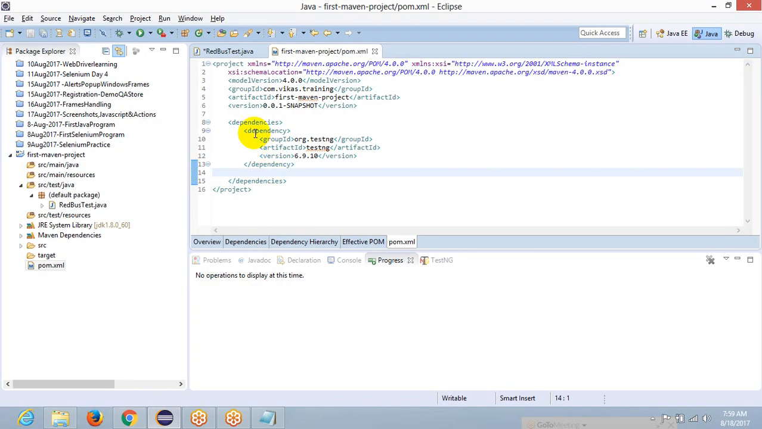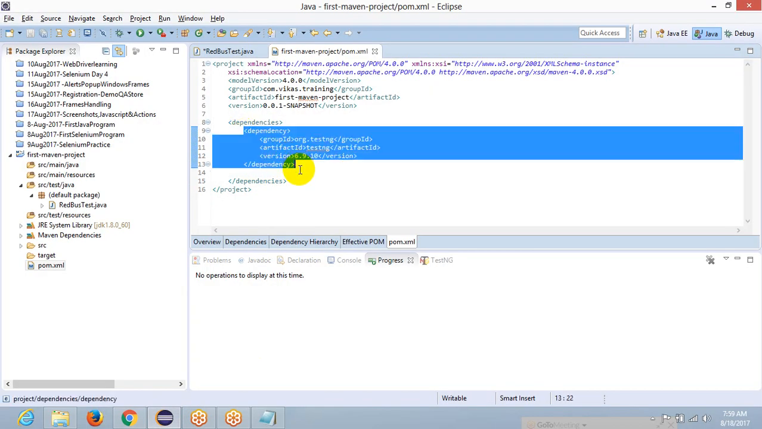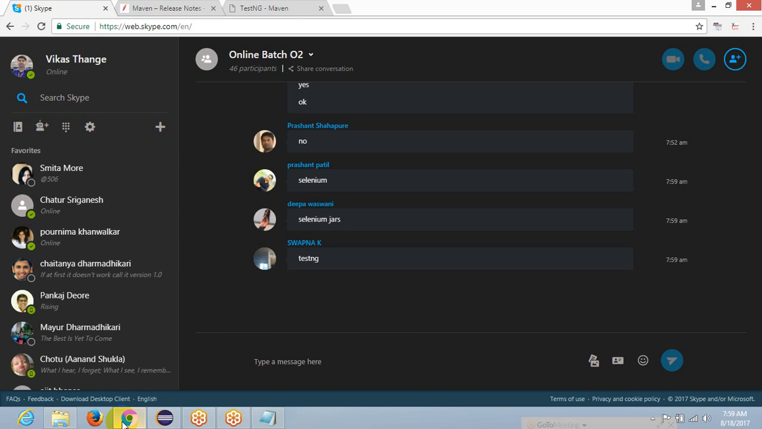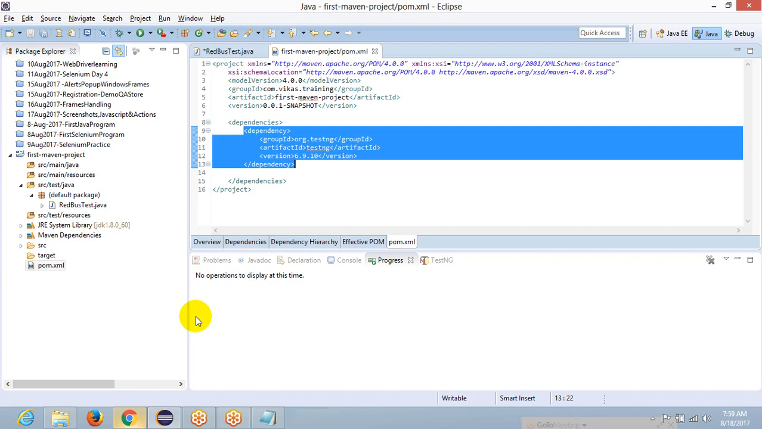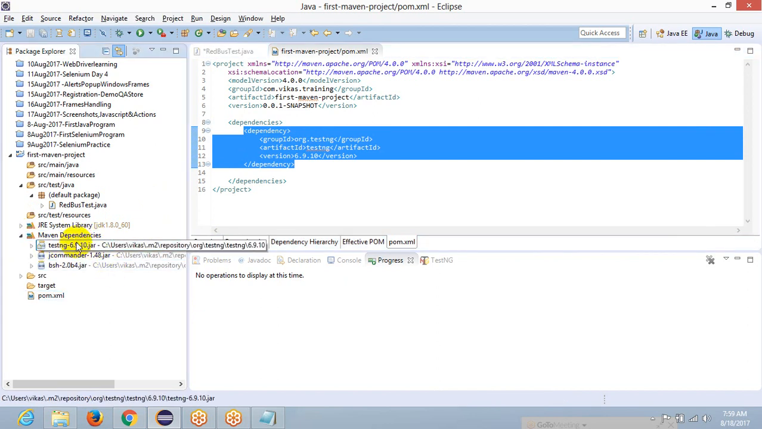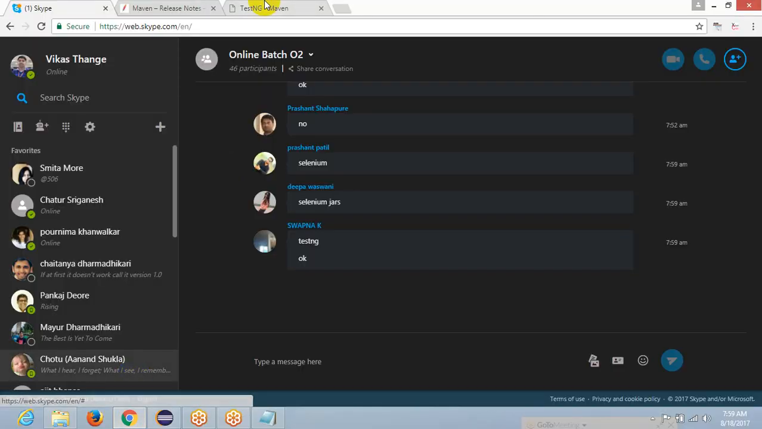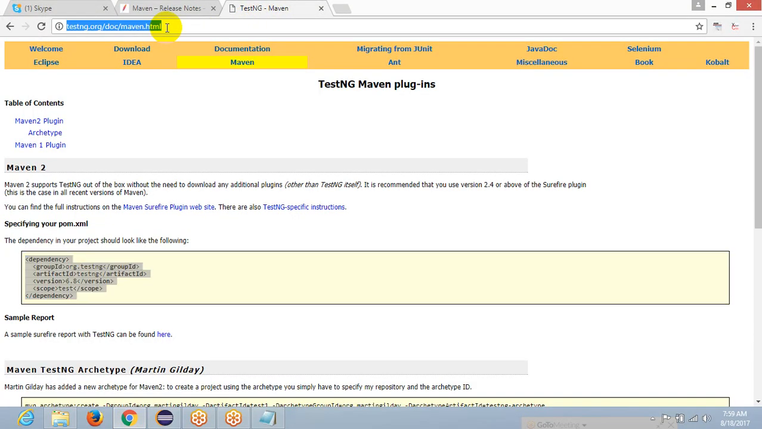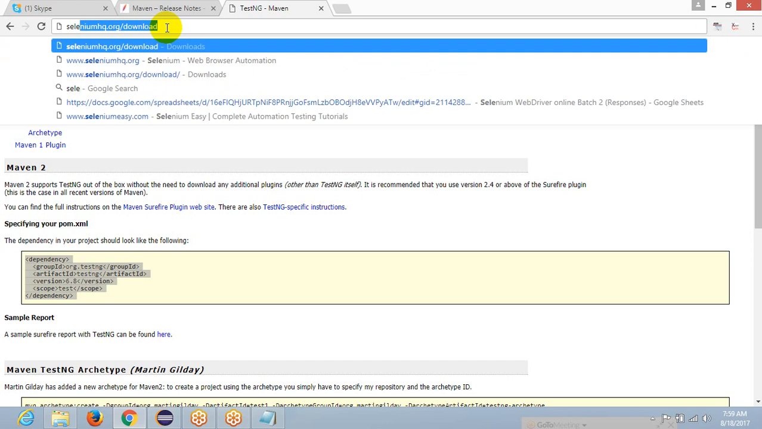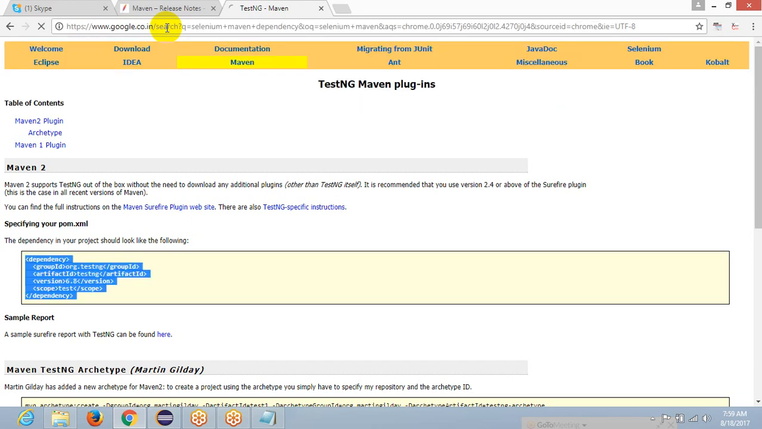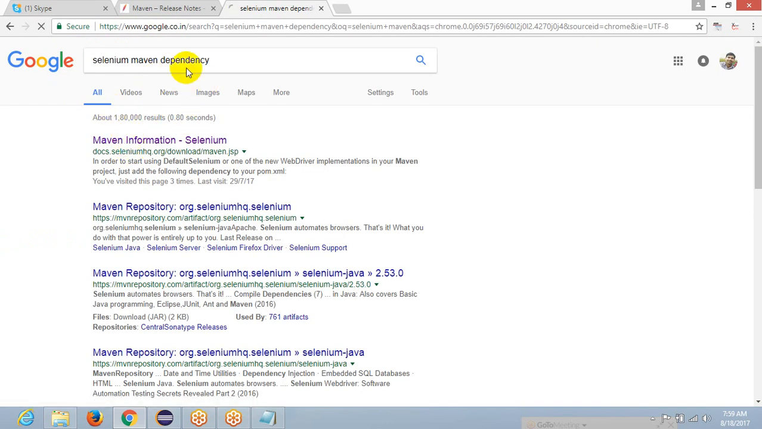Just now we added a dependency for testng. Am I right? So now it is time to add a dependency for Selenium. Testng is done. You can see that Maven and this jar file is also added here. Now let's go to Selenium. If you are new to Maven, just simply search for Selenium Maven dependency. Most of the time you get the result in the first URL only.